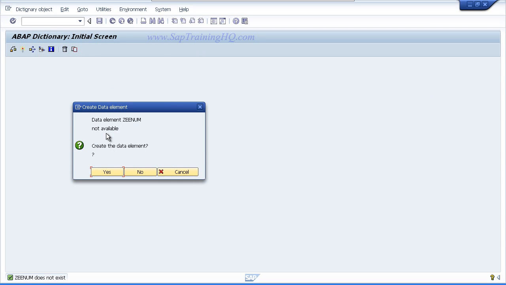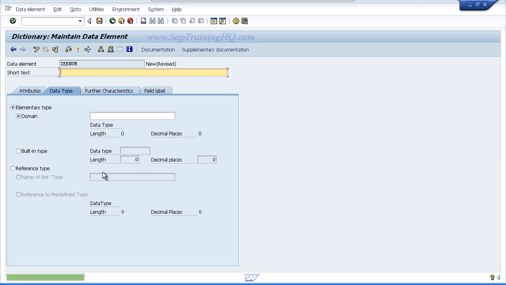So we get this window that appears called Create Data Elements. And it's telling us the element does not exist. Do we want to create it? Answer yes. Then we get taken to the Maintain Data Element window. Similar to the first screen that we saw when we created our table, the Data Element window is asking us for some short text. So let's enter in here Employee Data Element.